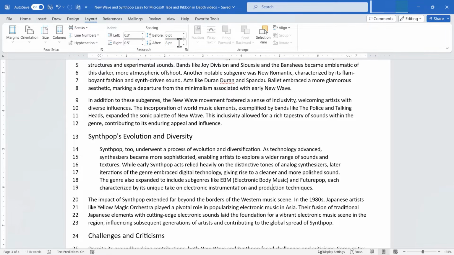Let's look at spacing. What spacing does is it changes the amount of space between this paragraph and whatever's above it, and also whatever's below it.